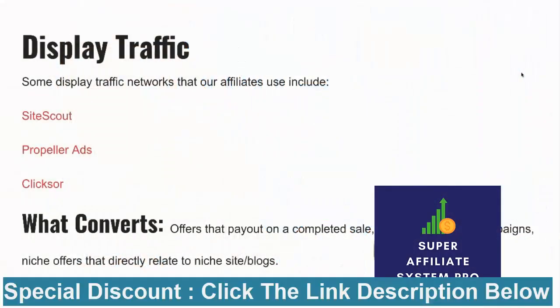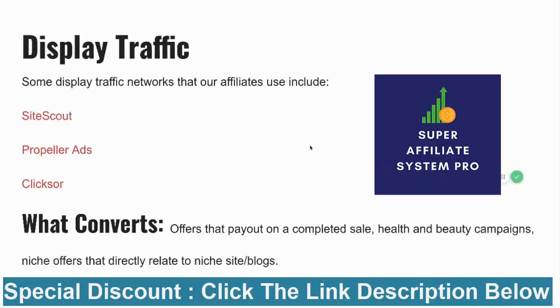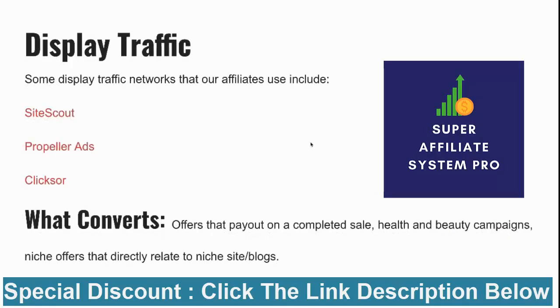Next, we're going to dive into the different traffic sources here and what works for them. Are you ready? So, some display traffic sources for affiliate marketing may include Site Scout, Propeller Ads, ClickSoar. I mean, there's a lot more. There's Google Display Ads and all these things. Those are just a couple right there.